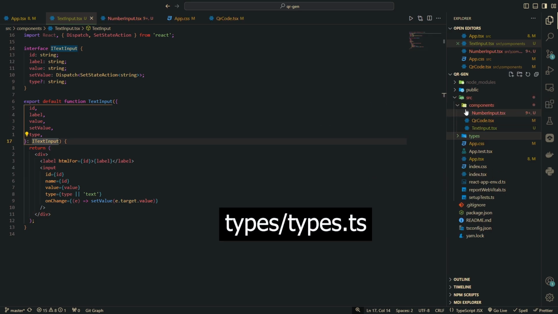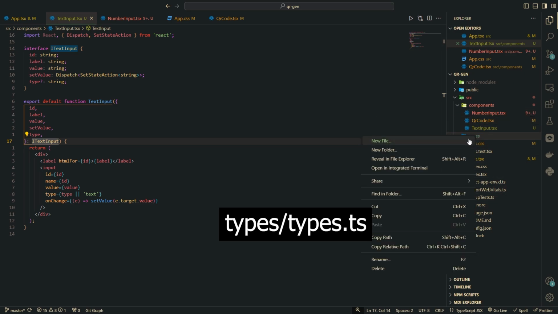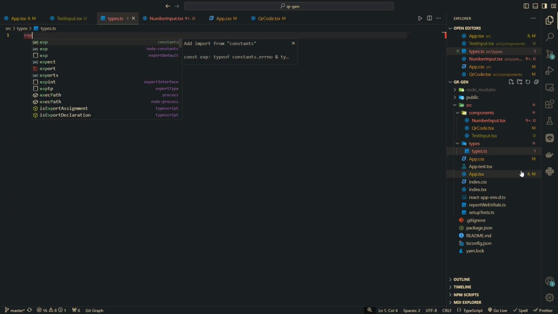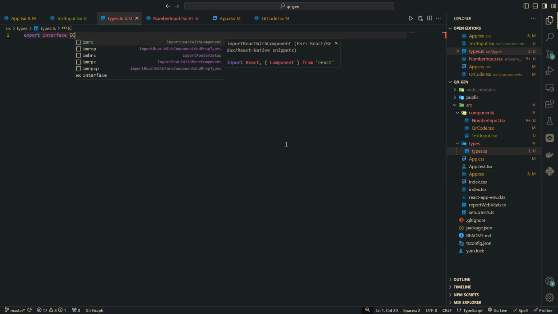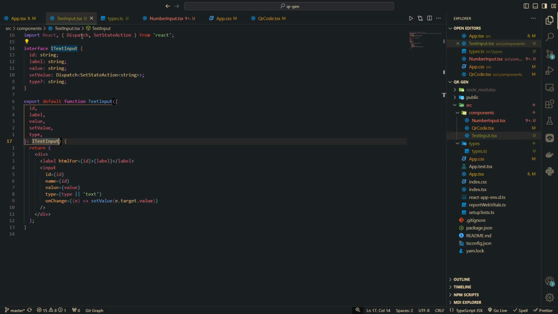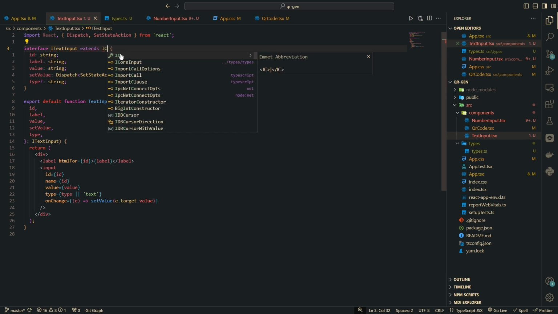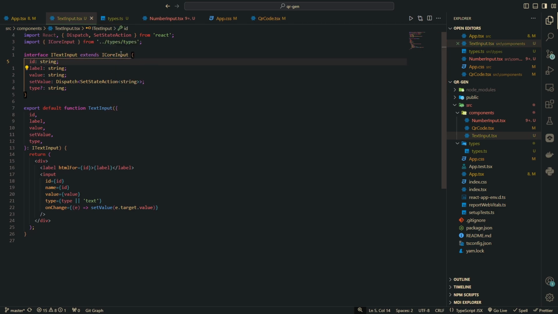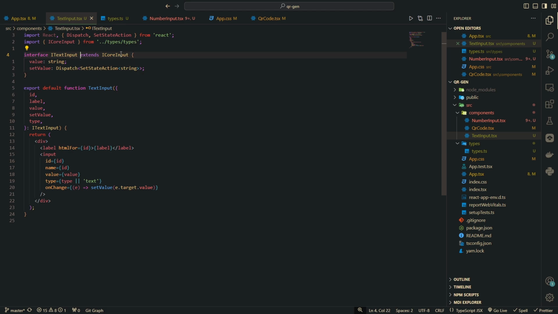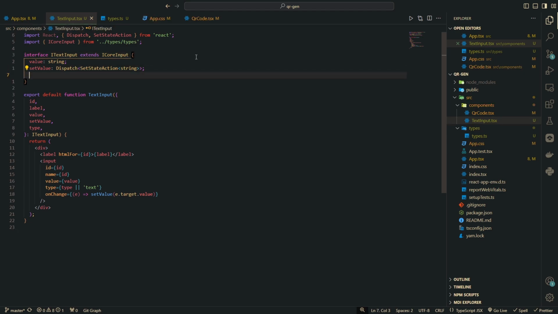It's always a good idea to keep organized, so we're going to create a types folder under source, and then in there we're going to create a file called types.ts. I'm going to create an interface called ICoreInput, just because if we have any other inputs, like a number input or email input in the future, we can just reuse this interface. And then our text input is going to extend that ICoreInput, so we're going to want to import that from our types file, and we can get rid of some of those duplicated values there.